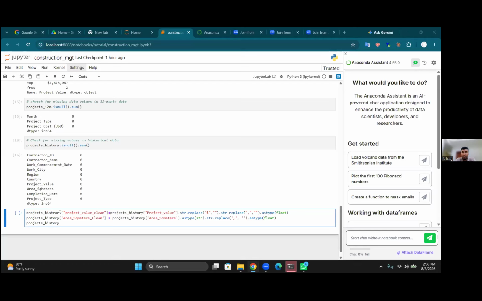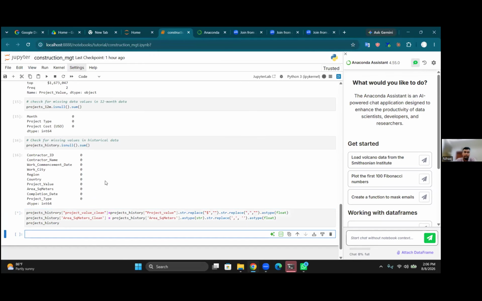So normally it will increase by 2, because we are making the project history in this particular data frame. We are including two more columns here. Earlier it had 11 columns. If we are adding 2, it will be 13.